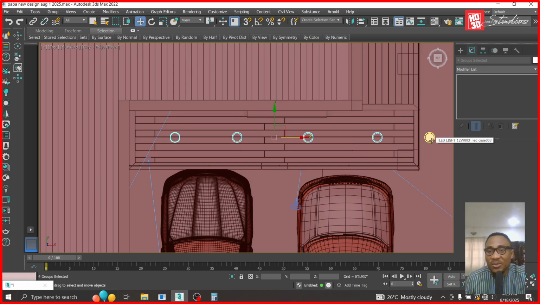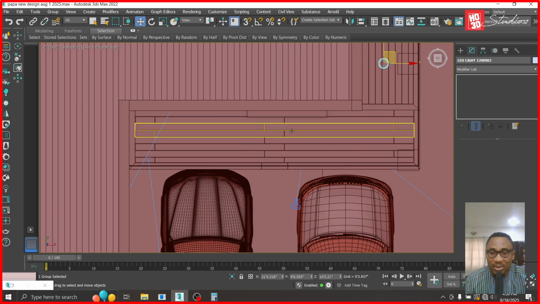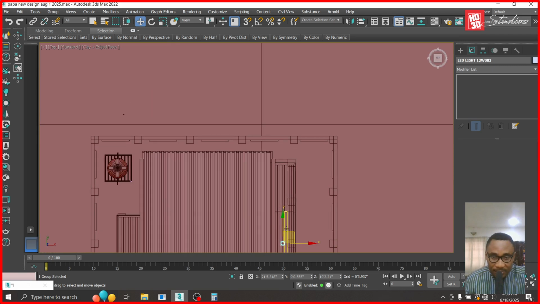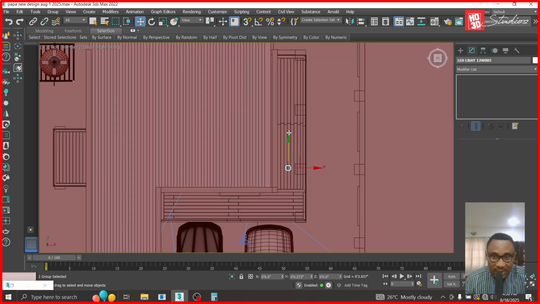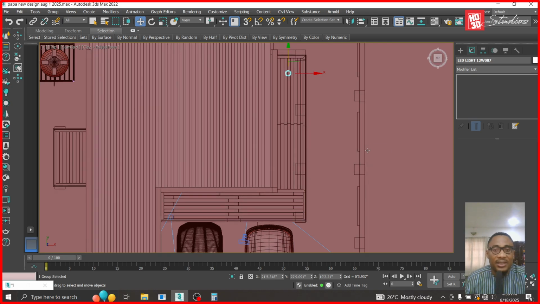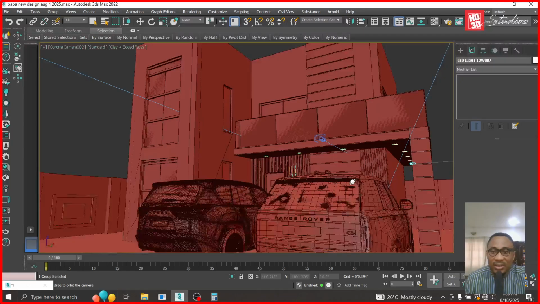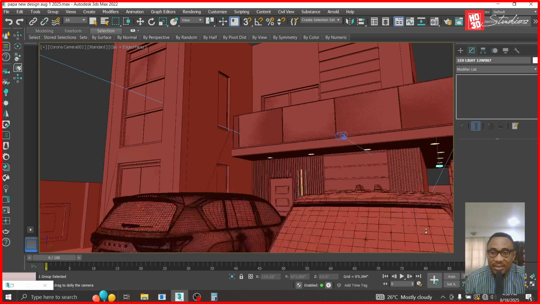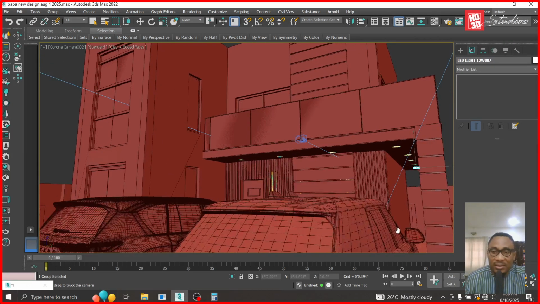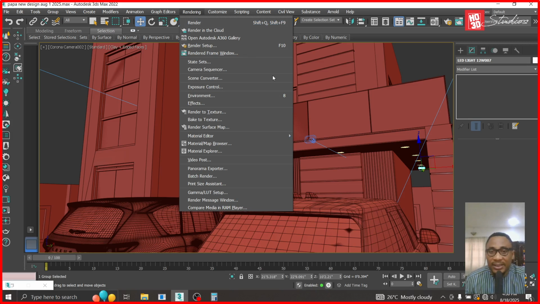So now this is another one. I'm just going to move it this way and then keep another 1, 2, 3. Alrighty, so let's see what we have. Those are the lights, home lights. Let's hit render.